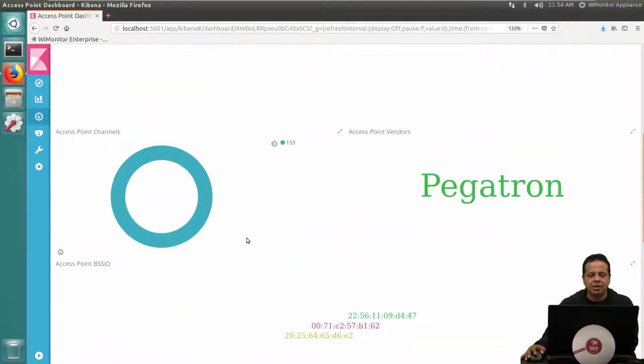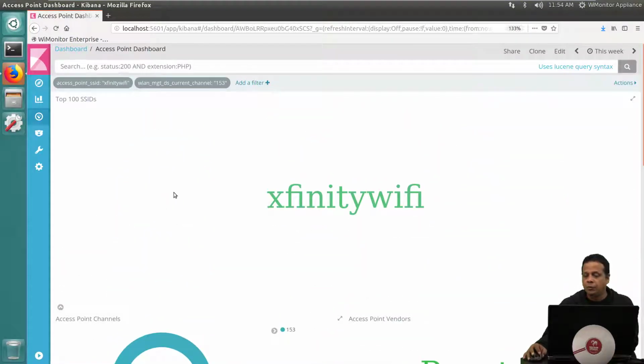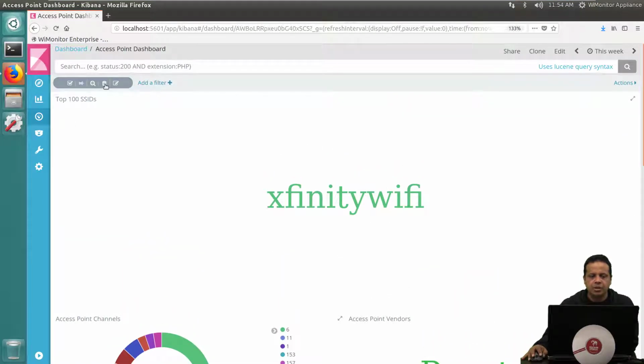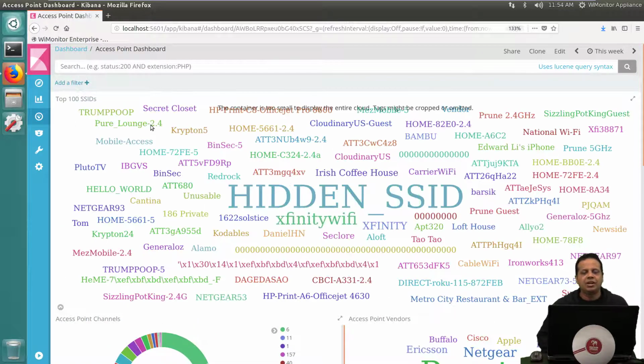Isn't this amazing? Once you're done with this kind of drill down, you can just go back here. You'll actually see the trash sign on the filter. You can go ahead, delete that filter, and the moment you do that, you'll see the graphs and charts automatically reorganize themselves.